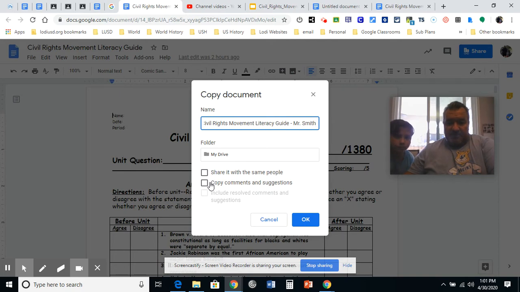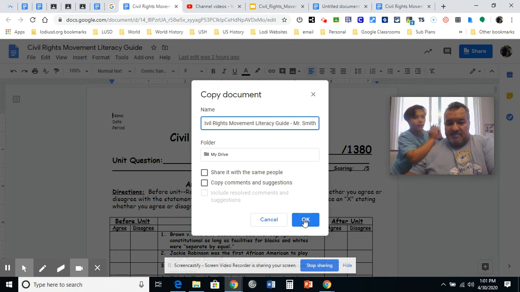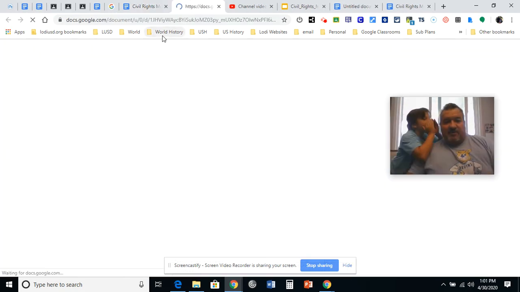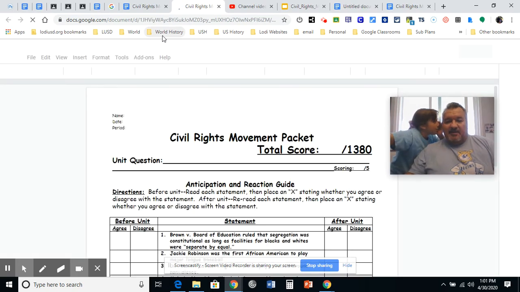Don't worry about share it with the same people. Don't worry about copy comments and suggestions. Go ahead and click OK. And then you'll have your own copy that you can edit.